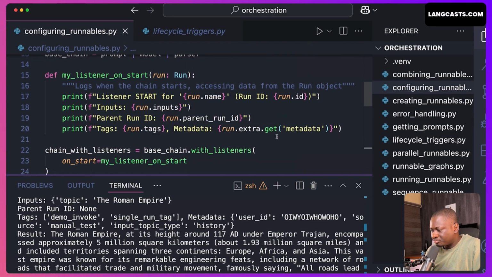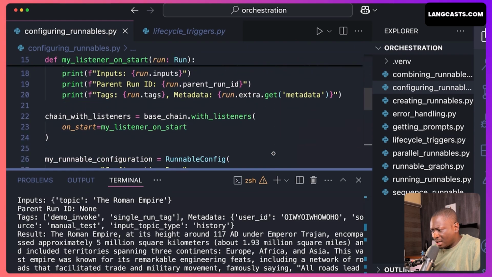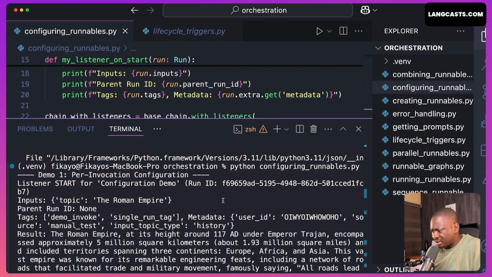If we pull up our command line, here we can see listener start for configuration demo, which was the name that we gave it. The inputs are topic, the Roman Empire. It has no parent ID. The tags are demo invoke and single run tag, which are the tags that we gave it. And in the metadata, we have the user ID, source, and input topic type, which is history. And from our result, we see the result about the Roman Empire. So yeah, that's how you configure per invocation.